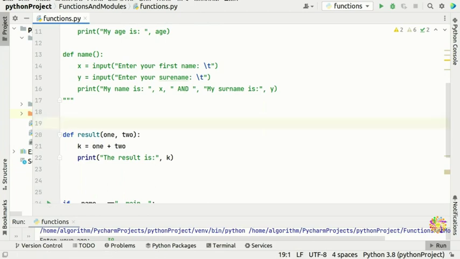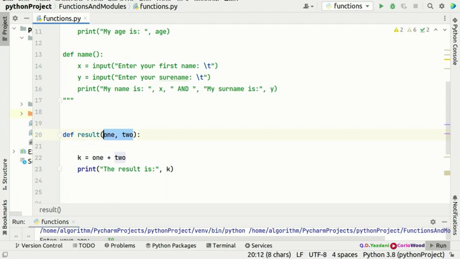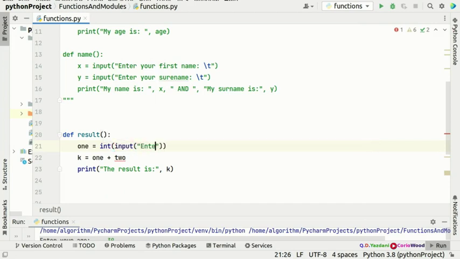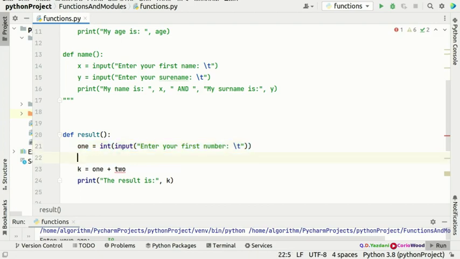So now here we have a result, and we are doing some sort of mathematical operation. You can remove the 1 and 2. I'm going to put a 1 here, and I'm going to put int. Inside the int, you can put an input, enter your first number. Same, I'm going to put a 10 here, and now this variable is going to take whatever the user is going to put, and that's 2. You can put variable 1 or variable 2, second number.